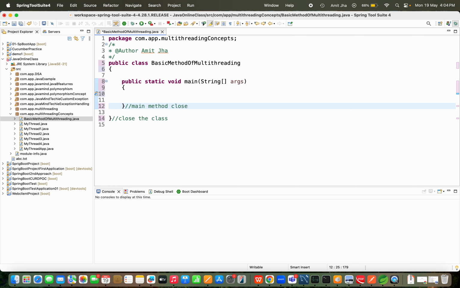Correct? Now I'm going to do our threading first. If you would like to create a thread, the first step, as you know very well, is to extend our class from the Thread class, or you need to implement our class from the Runnable interface. As of now I am going to extend our class from the Thread class. That's why I'm writing extends Thread. I hope you understood, correct? This first step we have done.